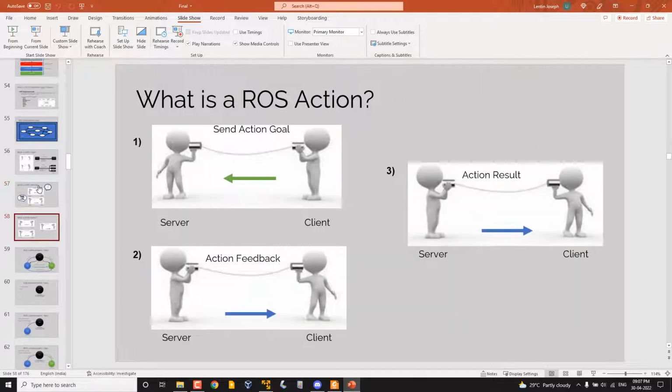Okay, so now the ROS action. ROS action is like a superset of ROS service. Basically, the client and server are there. Then the client can place a request, then the server will accept it, and then rather than waiting, the server can also send the feedback, the process feedback.